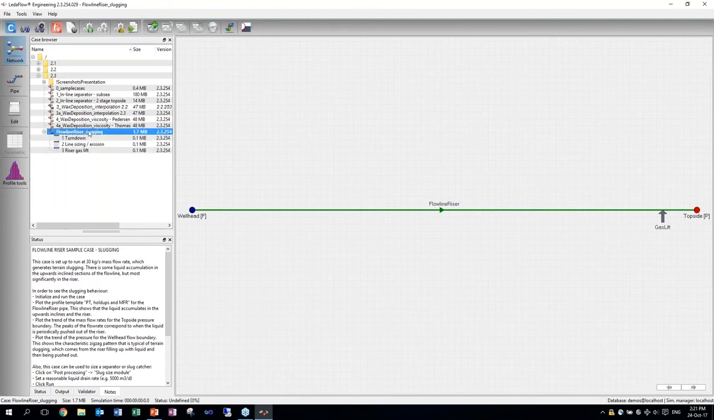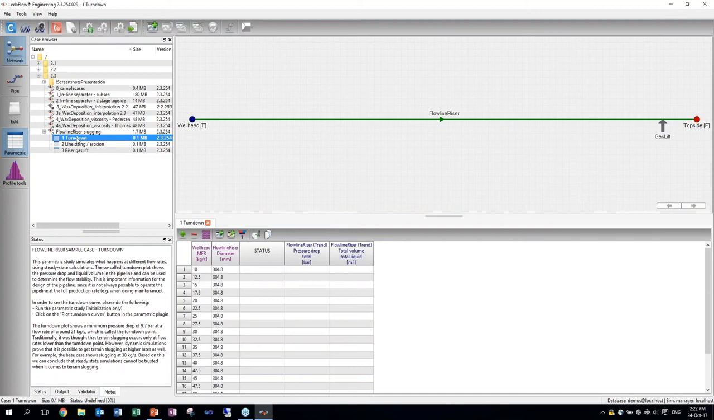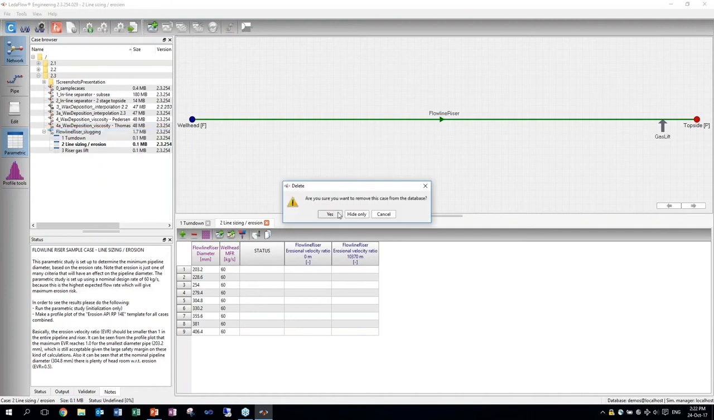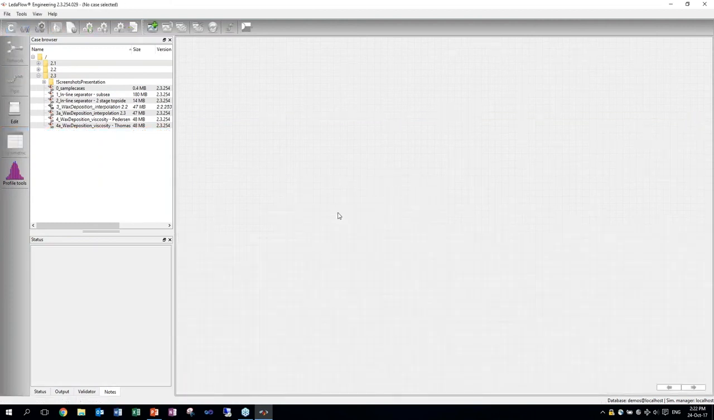I can also add that some of the sample cases have parametric studies attached. So for instance, this case has a turn-down parametric study. And this turn-down has its own description here in the notes page as well. So each of these parametric studies has a different description, because the parametric studies do different things. Yeah, those are the sample cases. It's very interesting if you have a bit of extra time to have a look at that.